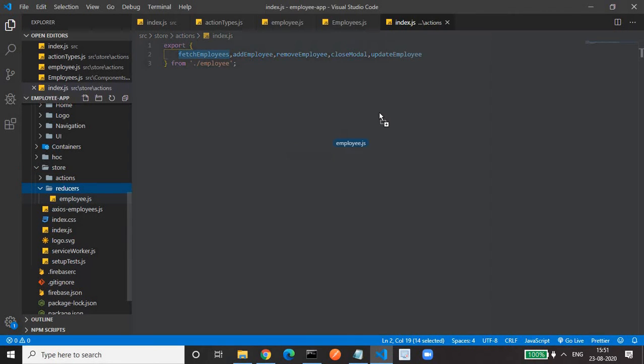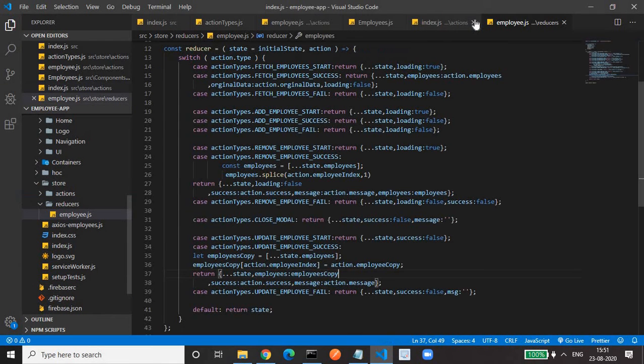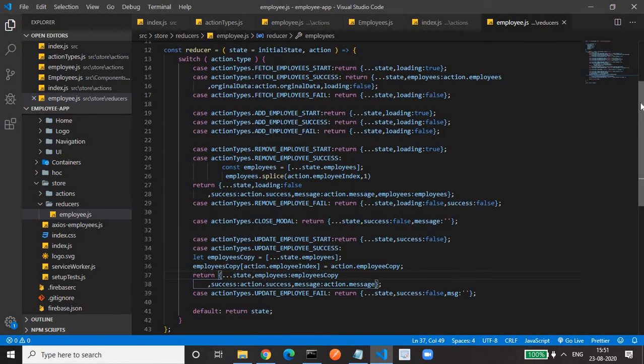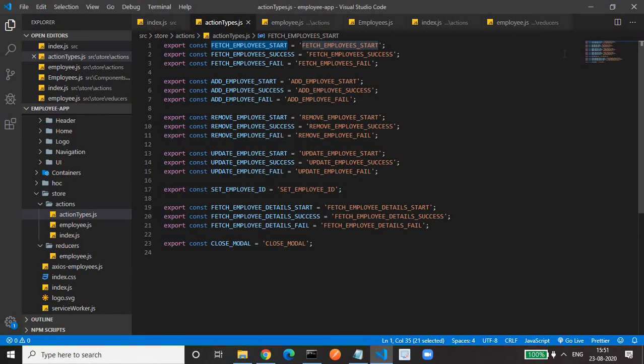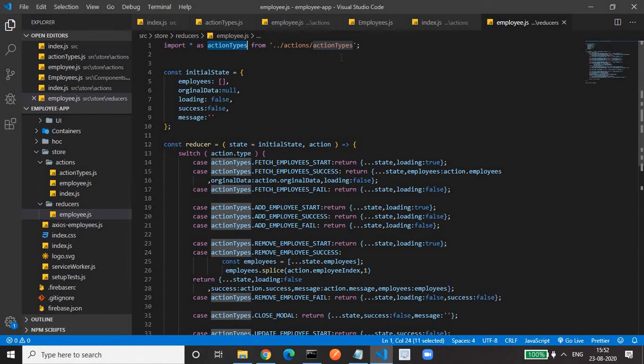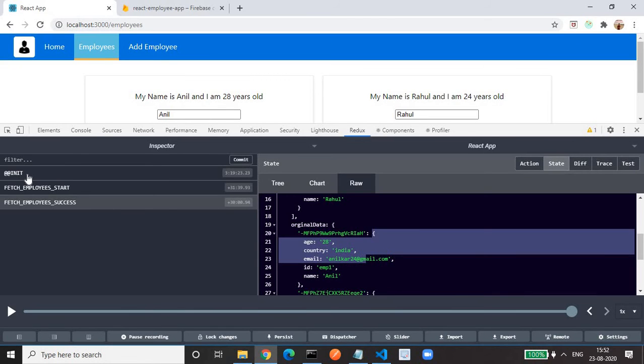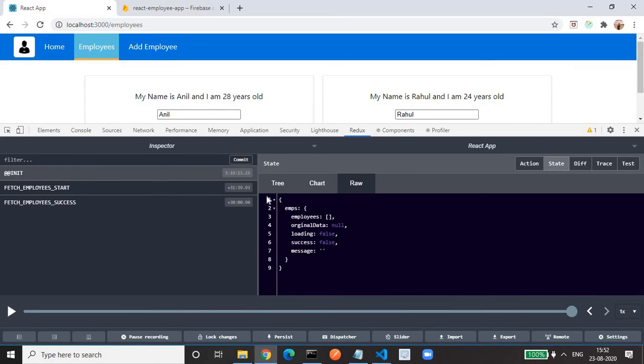We have one reducer, the employee.js file. A reducer is a pure function. Here also we have to import the action types. These are the action types that we have used before in the action. In the reducer too, we have to use that. Then we have to create an initial state for our reducer. This is the state which we are seeing during the loading of our application. So when our application loads, this is the action which is called by default, and this is the state.